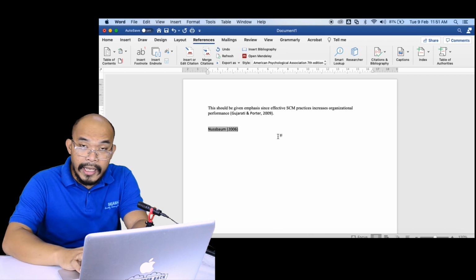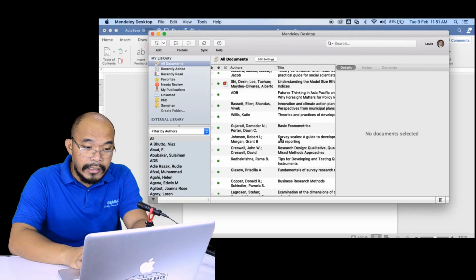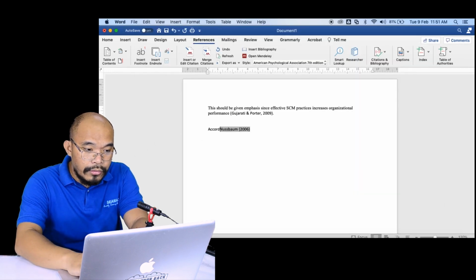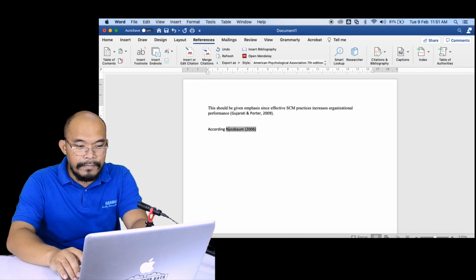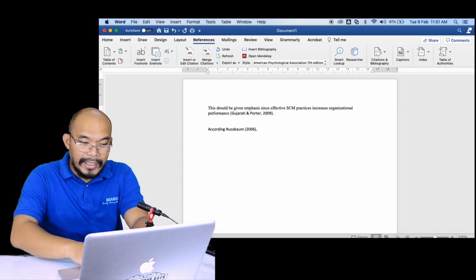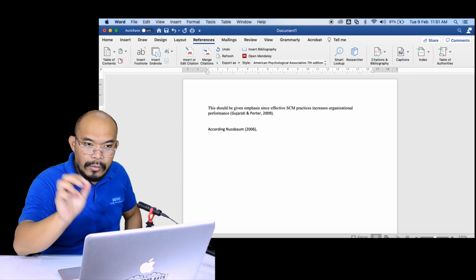Then just click anywhere in the Word document and keep the manual edit. And then you can directly write, according to Nussbaum, comma. So that is the narrative type of in-text citation. Just take a look at this trick here.